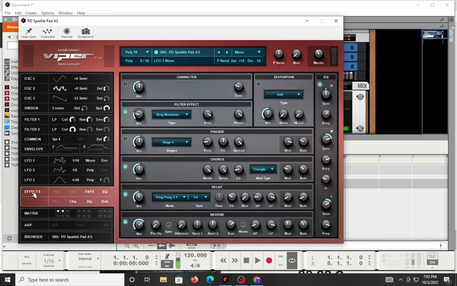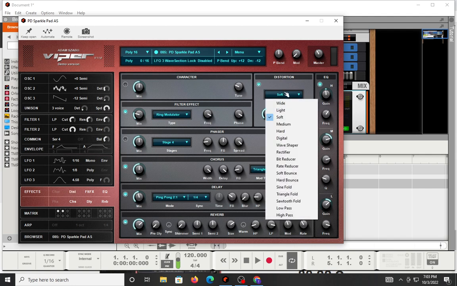Then you go here and you click, you can get to your effects section, turn this on, add character. Again, you have your filter effect, ring modulator, frequency shifter, valve filter, comb filter. So they give you some more options to work with for adjusting your sounds. You get some distortion. You got these options here.